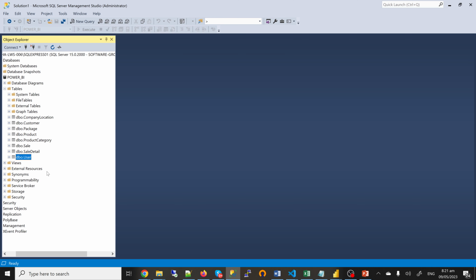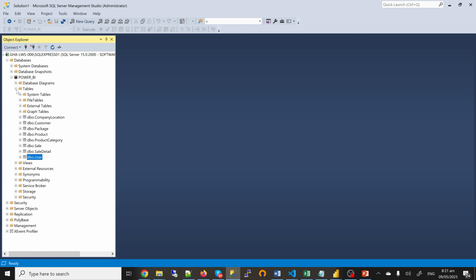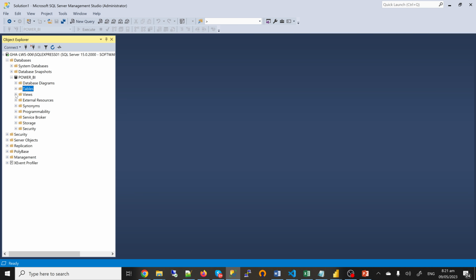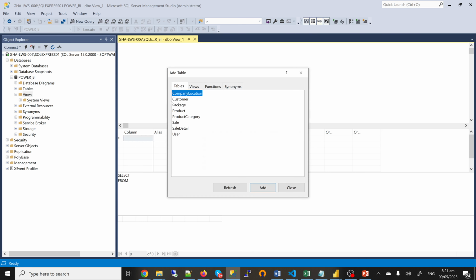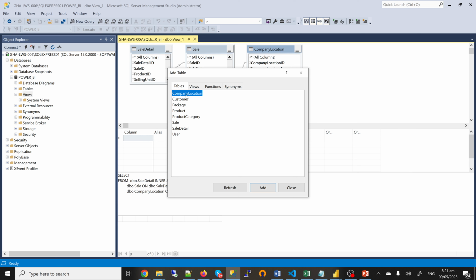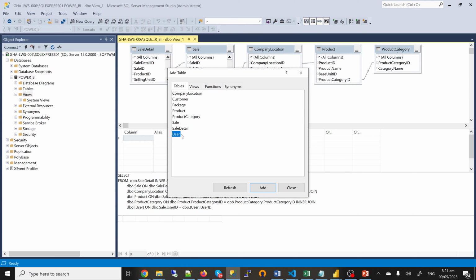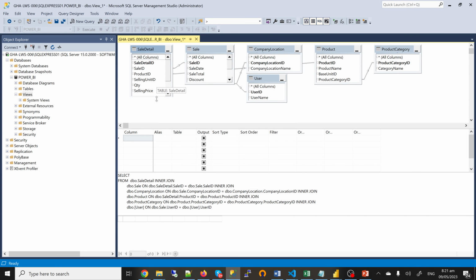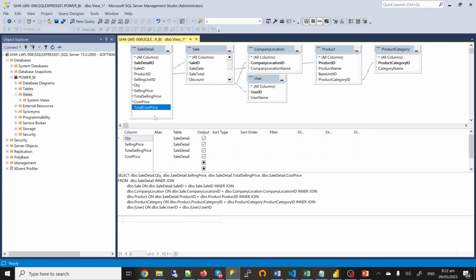Okay, so I want us to create a view to link all these tables so that we can use that in the Power BI desktop. So let me just right click here and create a new view. So the first one is to have the sale detail. We have sale, we have company location, we have product, we have product category, we have users. Okay, so in the sale detail table, what I need is the quantity, selling price, total selling price, the cost price, total cost price.